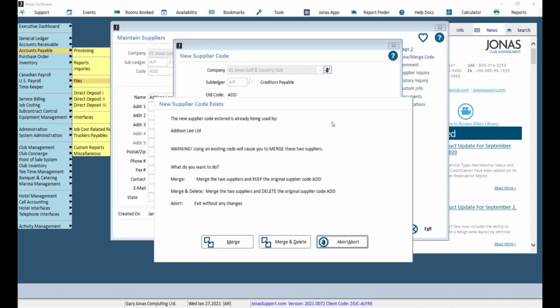In the pop-up window, select merge and delete. This will merge the two suppliers and delete the original supplier code, i.e. the code you currently have open. Alternatively, you can choose to merge the codes, then delete the old code later.